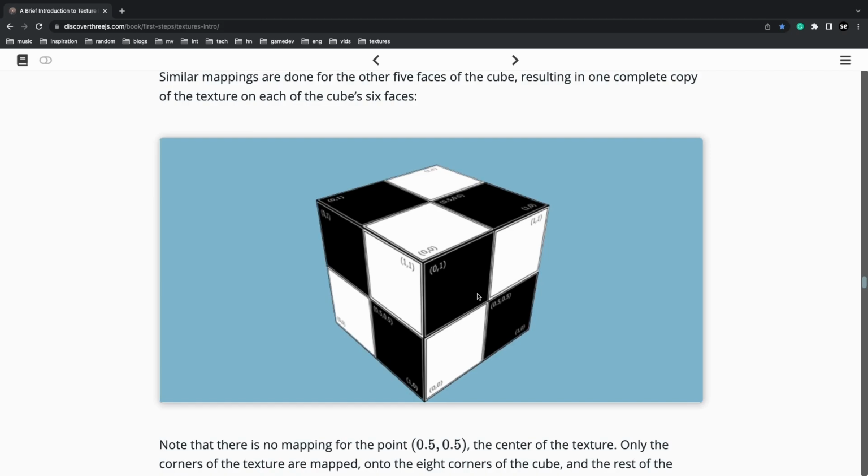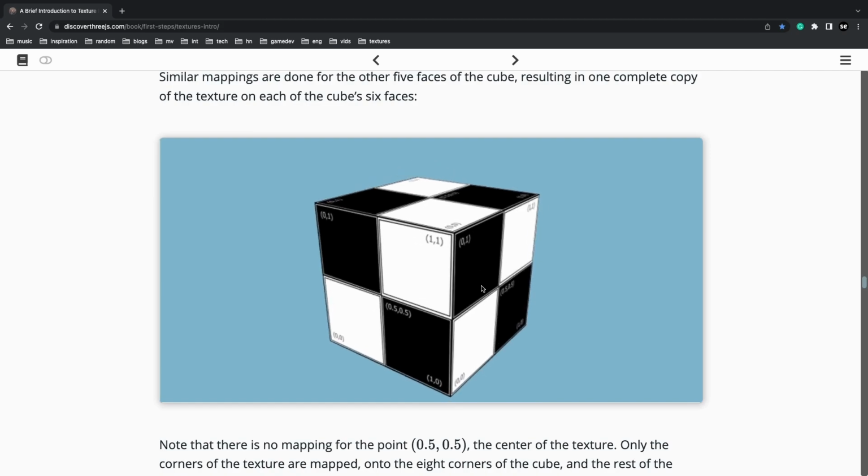If you ever Google anything with textures, then you might run into this UV mapping term, and I just wanted to give you guys a heads up as to what that was all about.